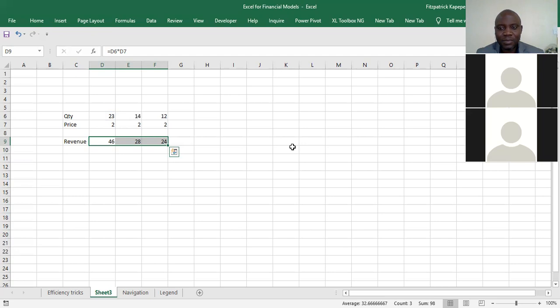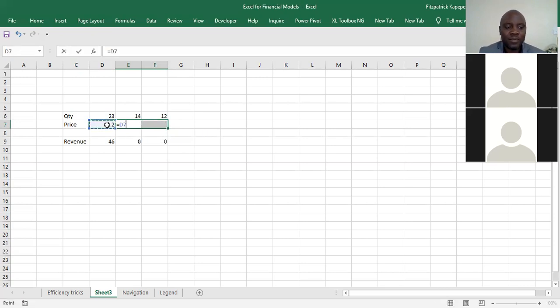Mr. Kapepe, when you just go on top on the price, how have you kept the efficiency trick for the other two under the 14 and the 12? What I could have done, because I haven't yet shown you how to do the locking. So what I did, these two, they picked from here. I could do like this.